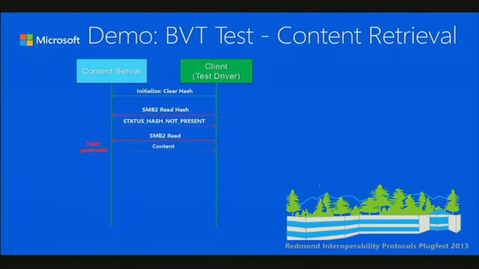Next up, the client sends SMB2 read. And the server will return the content. And in the meanwhile, the hash will be generated. Finally, the client sends a read hash again, and the server will return the hash. The test case verifies that the hash is computed correctly, and finally cleans up the environment. So, any question for the scenario?